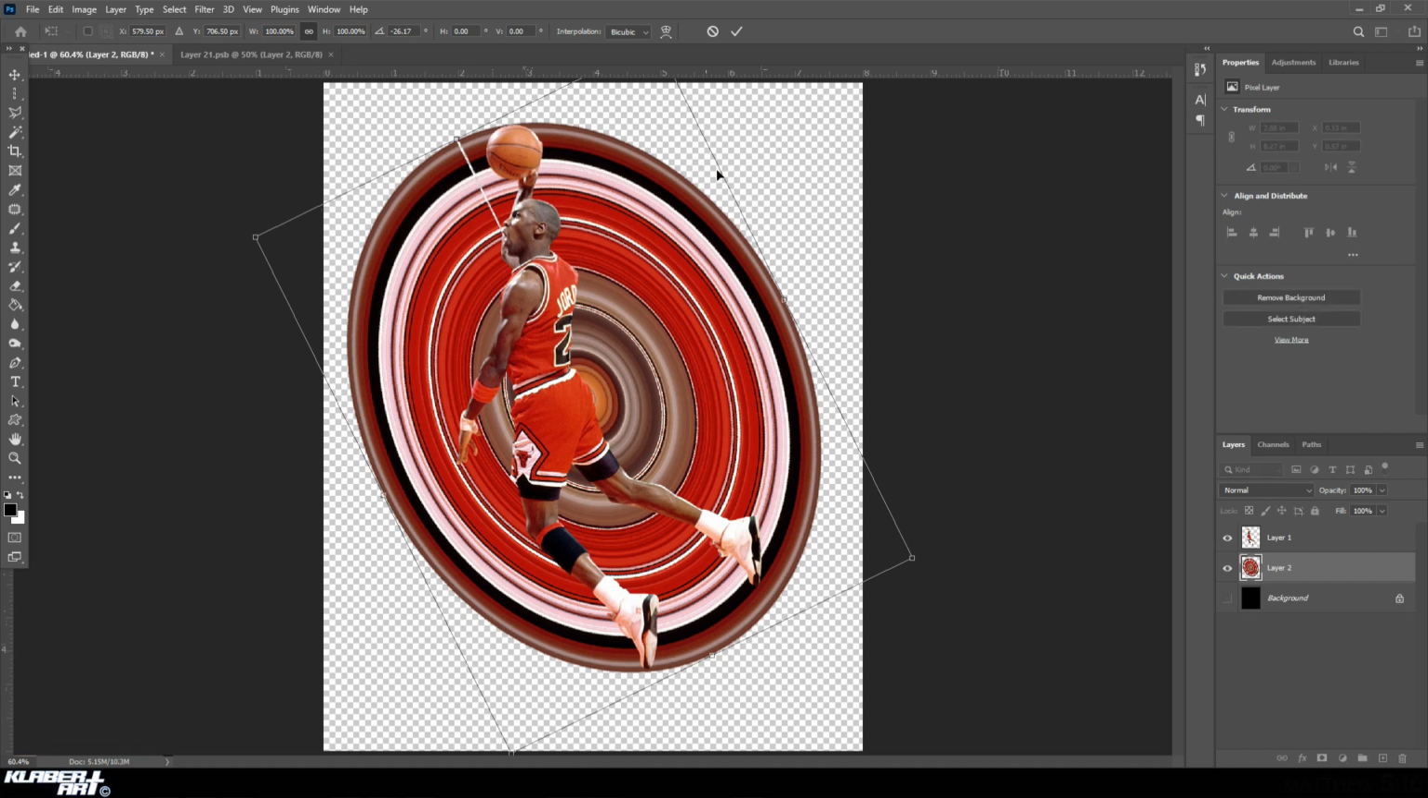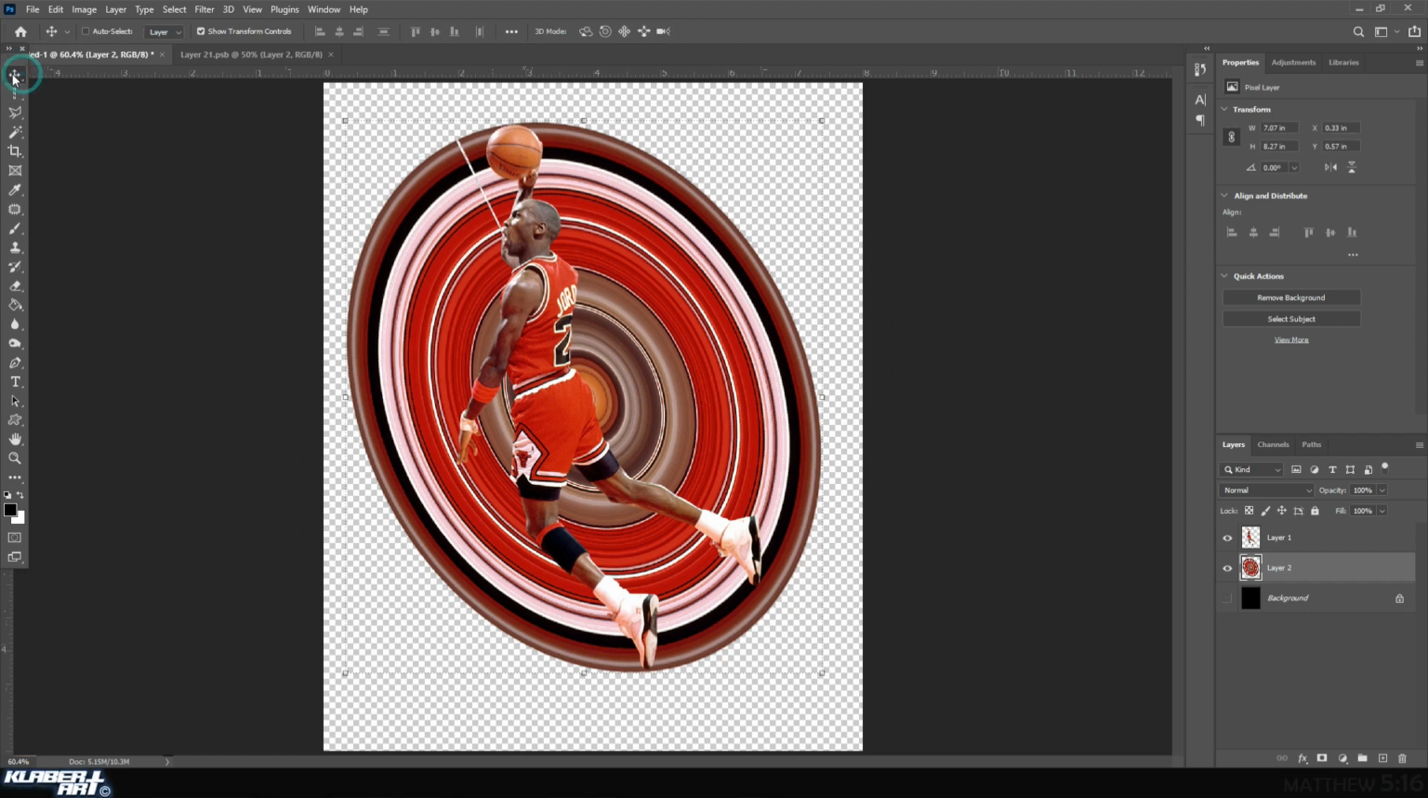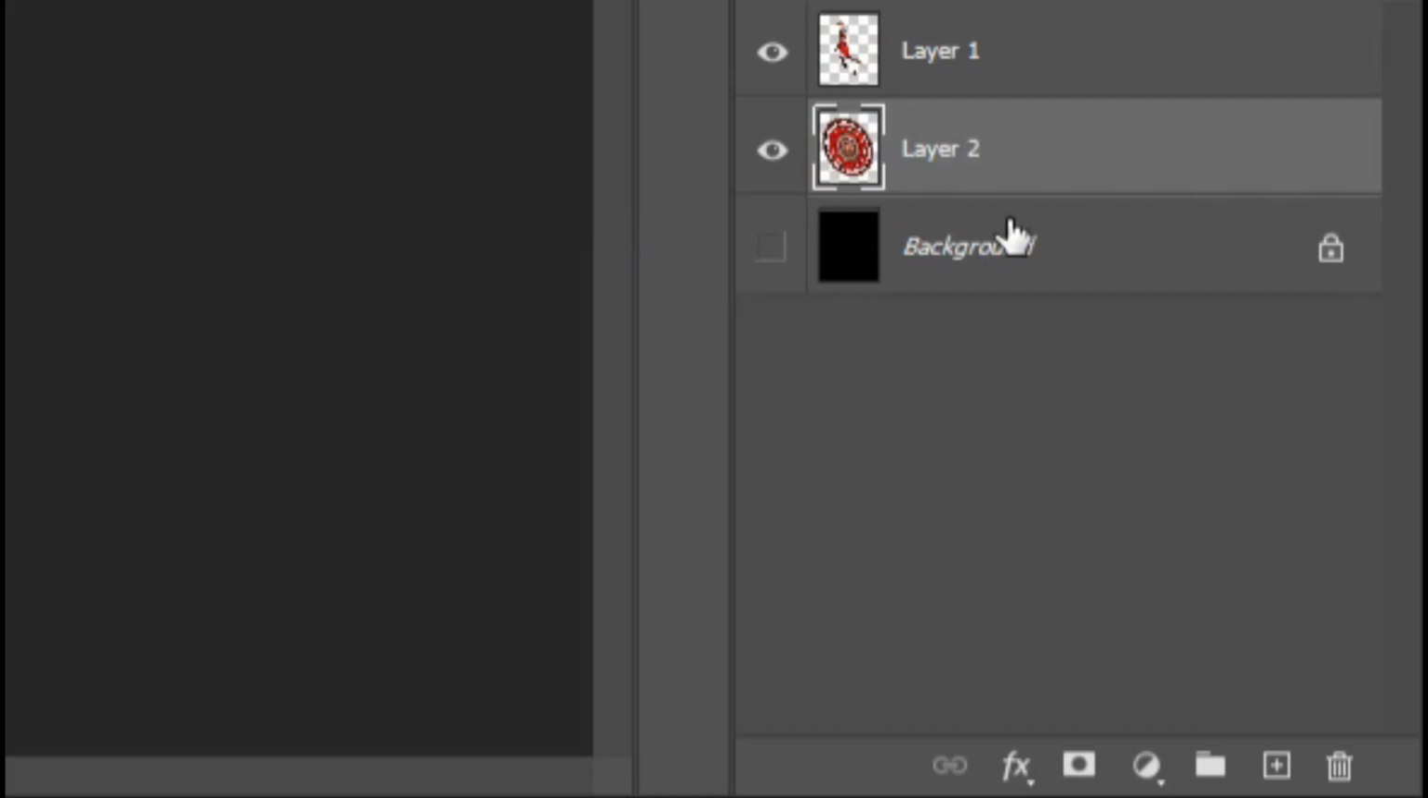Now, when you get it where you like it, hit Enter to get rid of the Free Transform, and then you will go to the bottom of your layer box, and you're going to click on a layer mask. It looks like a white square with a gray circle on it right there. You're going to click on that, and that's going to pop open that little white box on that layer.